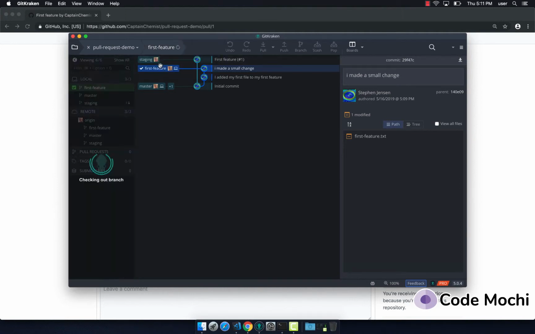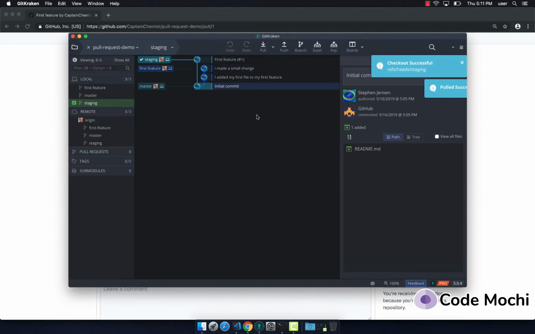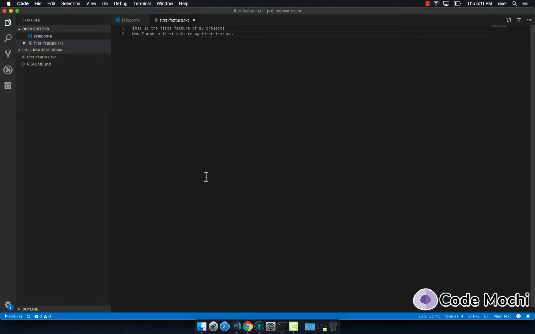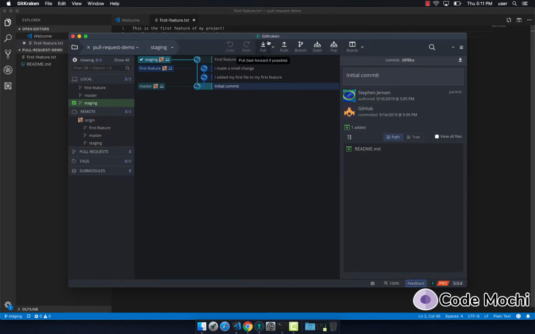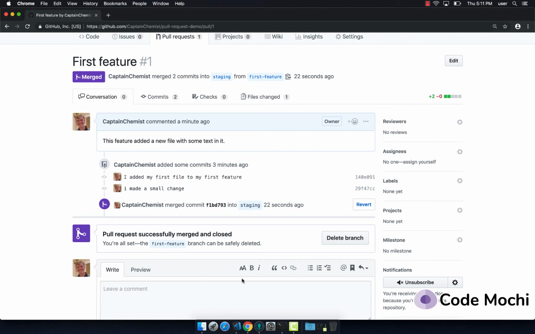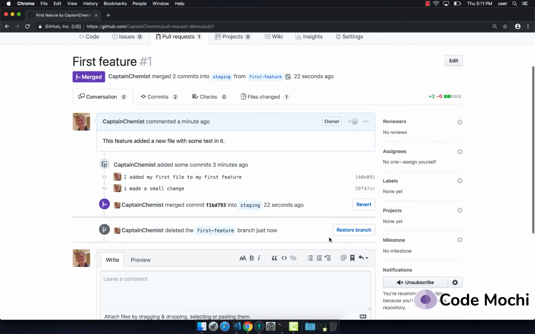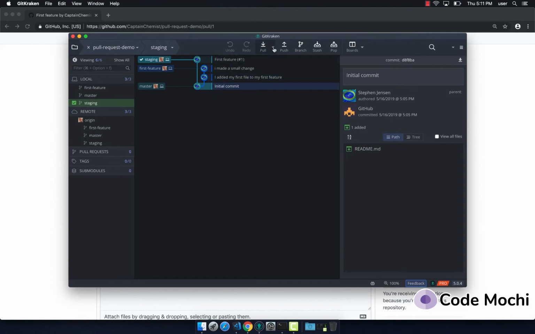And so initially, it's on the remote only. We can do a pull, and we see that all of those changes get onto our local. And so now, even though we're on the staging branch, all of the changes that we made in that new text file are now here. And so once we're satisfied that it worked, we can delete the feature branch up on GitHub, and then we can also delete it locally because we don't need it anymore.